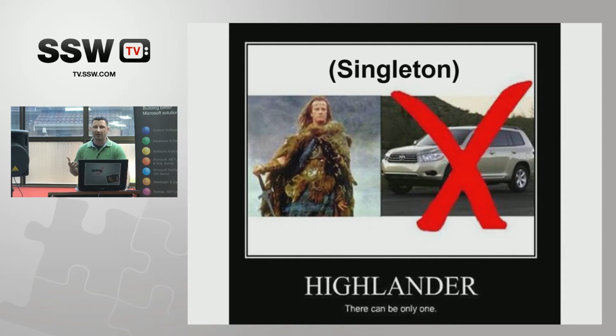So I don't know if the Highlander movie was popular in Australia. It was very popular for me back in the 80s. And the thing with the Highlander was that there can be only one. And that sums up the singleton pattern very effectively. And this is the Highlander SUV from Toyota. We call it a Kluger. It's a different thing here? Oh, all right. So you don't have this problem with there being two Highlanders down here.